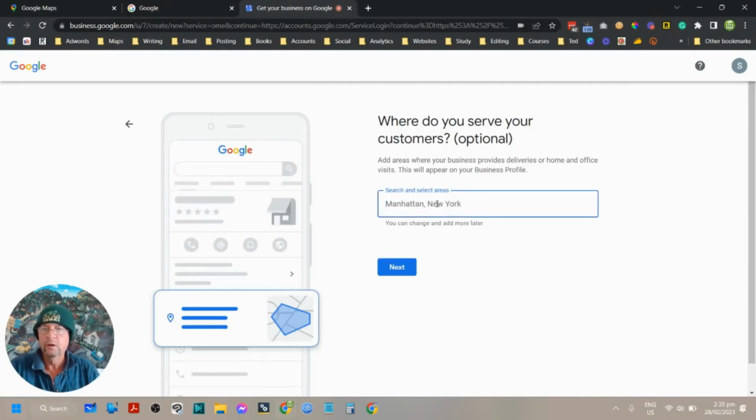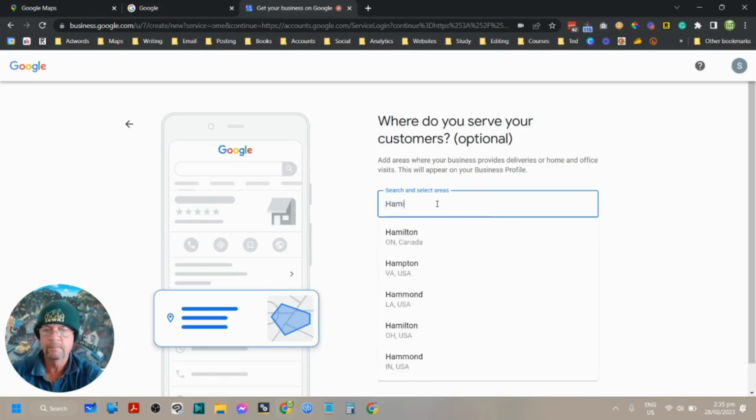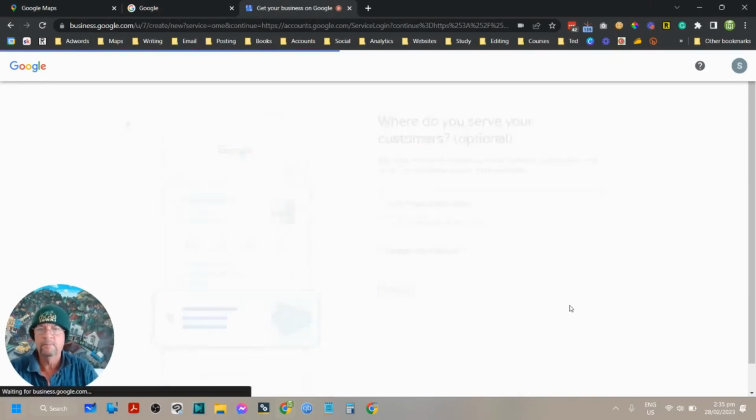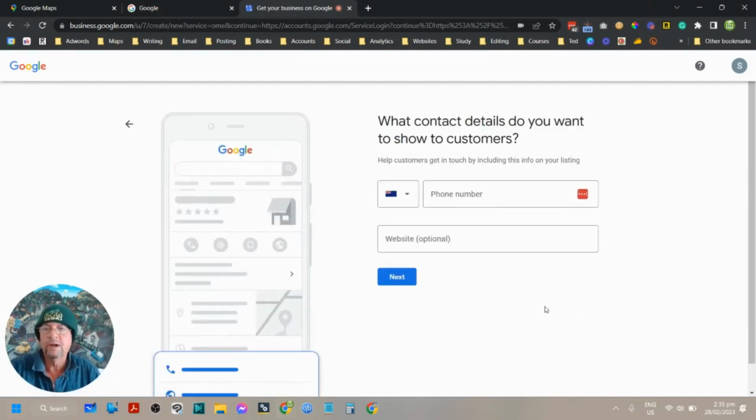So the area that you serve, well, this is where you probably want to do a little bit more work later on, but I'd say Hamilton, New Zealand. Here you go. Next. What I'd suggest is that you have a look through the suburbs that you want to service and type all of those suburbs in there. You can put quite a few in there, like the suburbs that surround you, so put 8, maybe 10 suburbs in there.